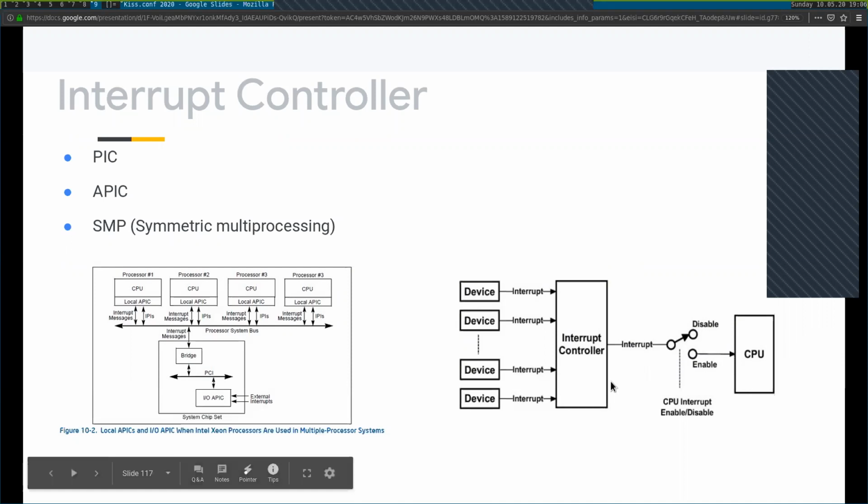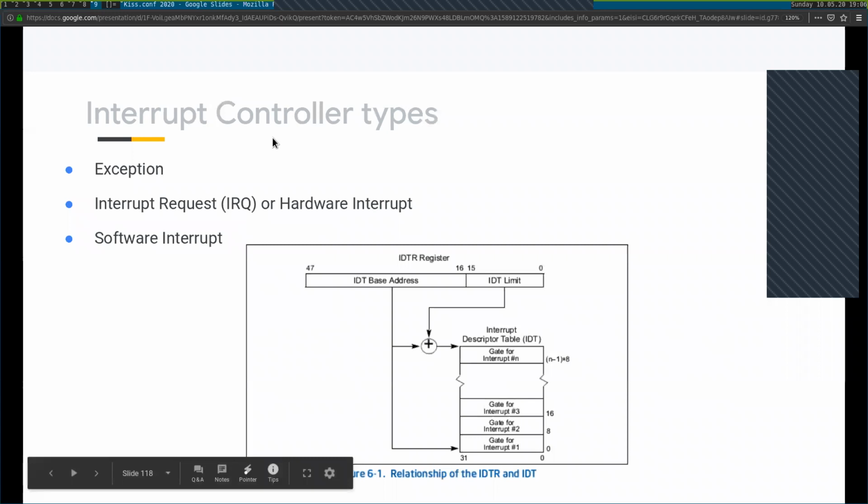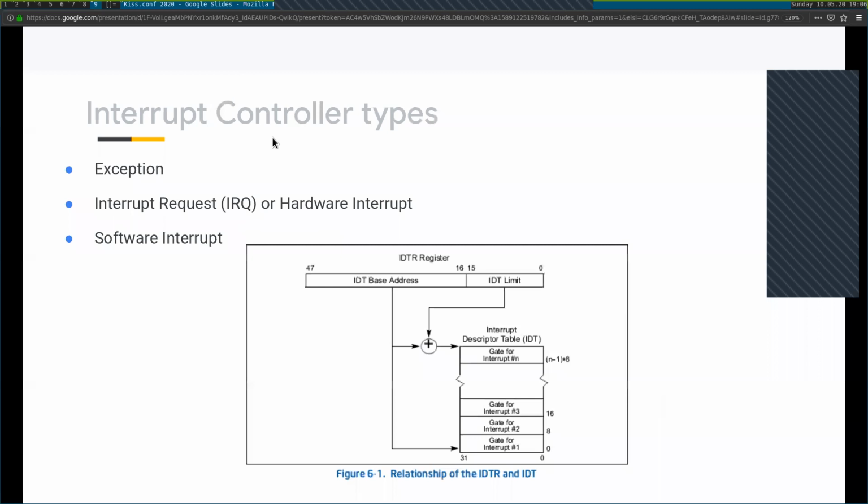The other type of interrupt is software interrupt. This is an interrupt signaled by software running on a CPU to indicate that it needs the kernel's attention. These types of interrupts are generally used for system calls. On x86 CPUs, the instruction which is used to initiate a software interrupt is the int instruction. For example, the Linux kernel uses 0x80 for interrupt. Okay, we will talk about it in the next slides.